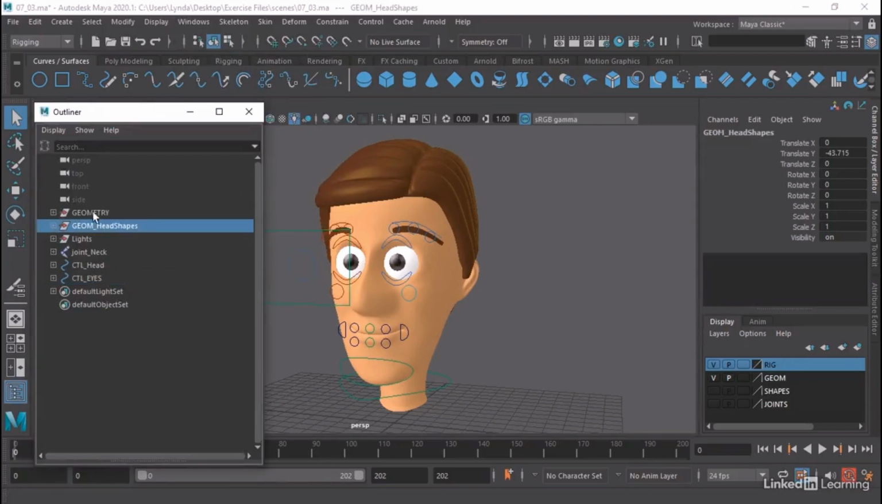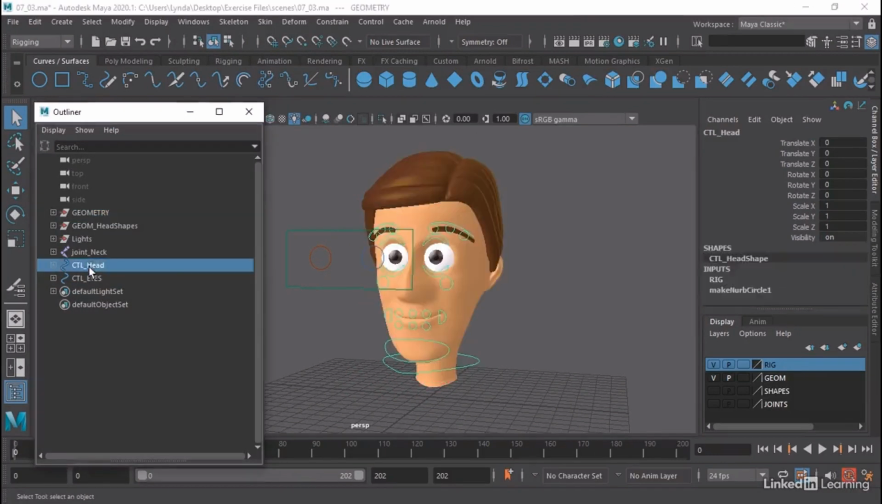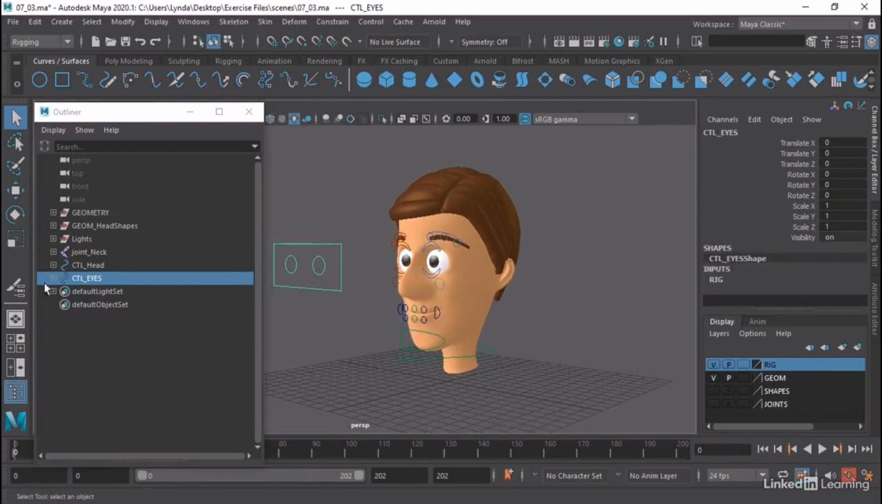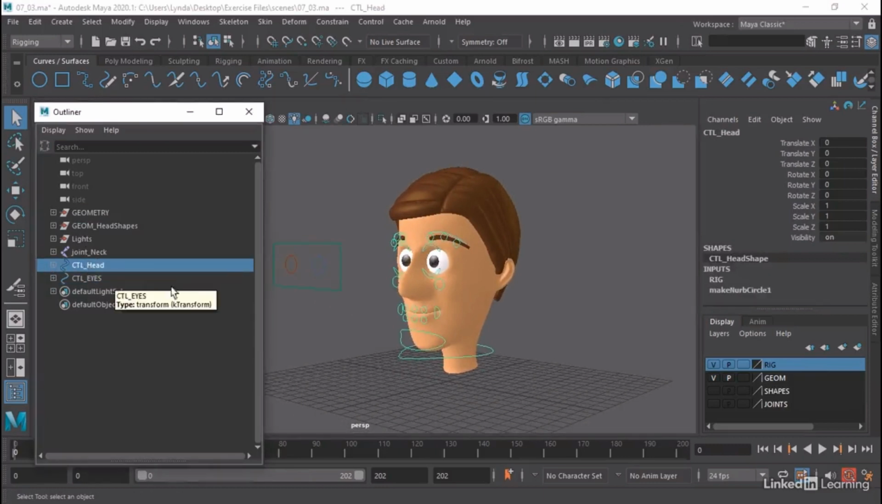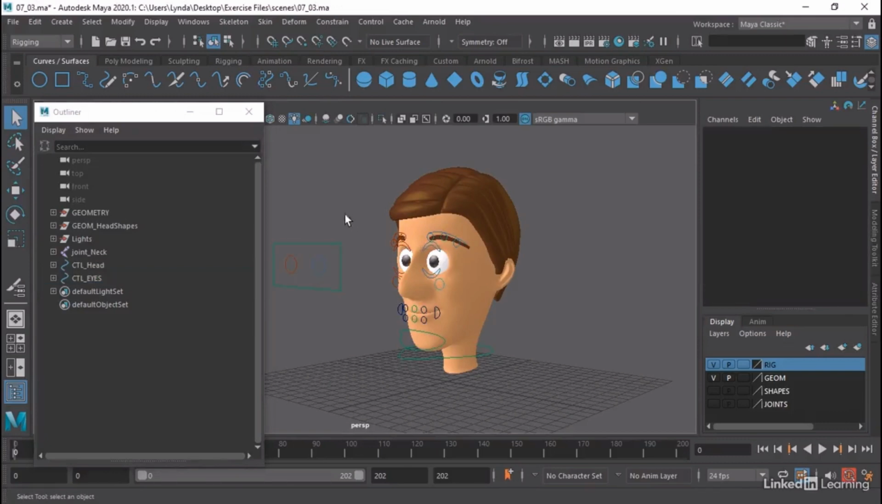Now, in addition to this, we should go through the outliner and make sure that everything is organized here. So again, I have a group for my geometry. I also have a group for my controls. So my controls for my eyes are separate from the controls for my head, which means that I can actually move these around.